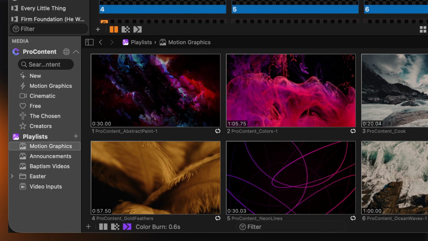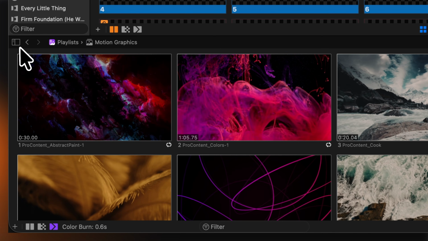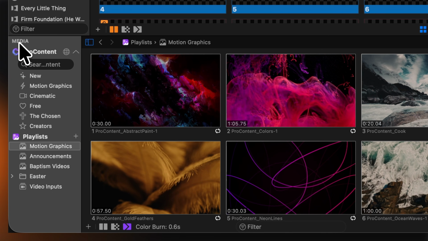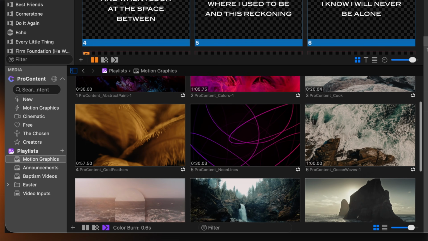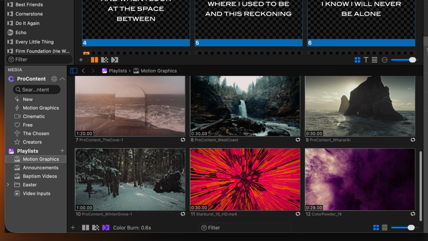The outline view is on the left side and shows the organizational structure of your media library. It can be toggled open or closed by clicking the icon to the right of where it says Media. The main section to the right of the outline view shows the contents of whatever you have selected, whether a media bin playlist, video inputs, or Pro Content.